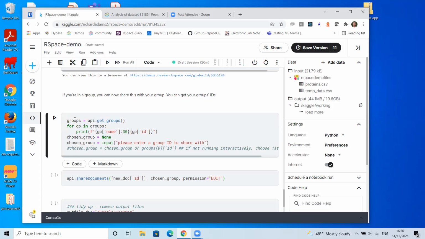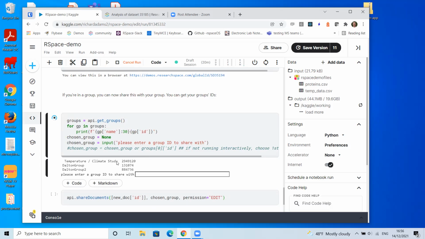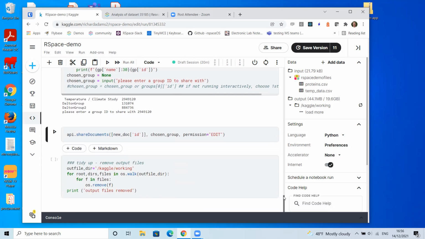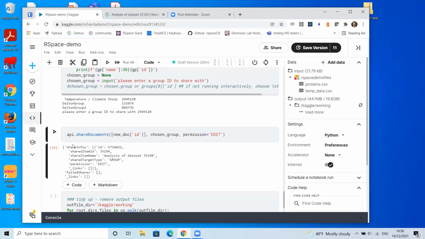First of all, I'll just iterate over the groups that I belong to and choose the group that I want to share with. In this case, it's this temperature climate study group. I don't really want to share it with these other groups, so I'll just put in the ID here and run the next cell, which makes an API call to share with that group with edit permission. You can also share with read-only permission as well, if you want. And this output just shows the sharing was successful. So at this point, my work is done. The analysis is complete and made available to Rob. So over to you, Rob.